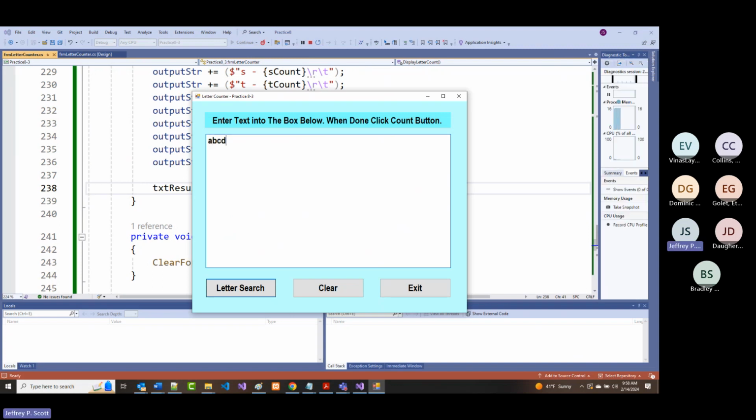A, B, C, D, E, F, G, H, I, J, K, L, M, N, O, P, Q, R, S, T, U, V, W, X, Y, Z. And it should give me a count of 1 for each one. And it looks like it is.